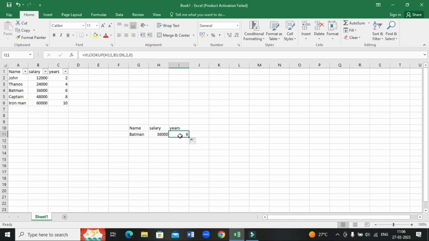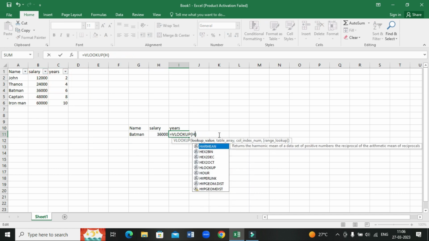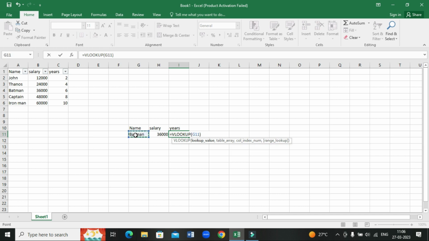Also you can do it like this: Vlookup and what row you are looking for, that is Batman. This is our lookup value, then this is the table array, and then the column index is 3, and then exact match, so you can hit enter. So this also works. Basically you need to specify the column index in the case of Vlookup.